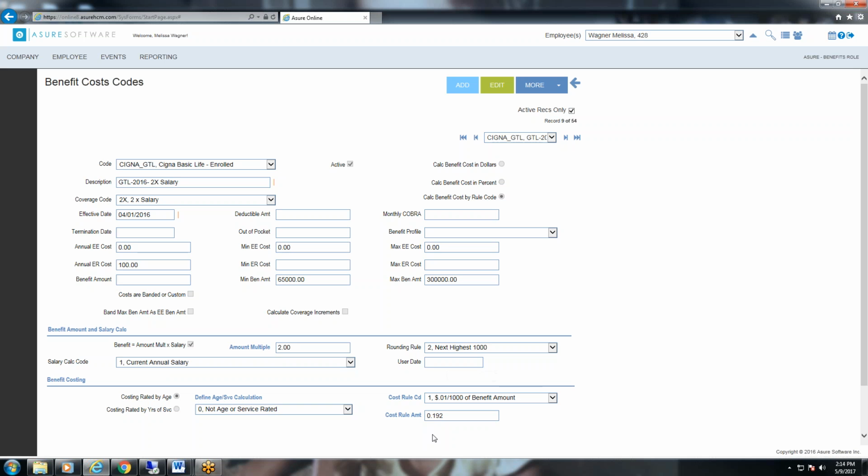Furthermore, down below is where we define the actual costing calculation. A cost rule amount can be defined into the thousands, such as 1.123, or more rarely as a whole number. When the cost rule amount is used in the benefit calculation, it is a multiplier. This is where we would define the standard costs that are rated by age or years of service. You can opt to leave the rated by age selected with the choice of 0, not age or service related, if this is not going to be a factor.